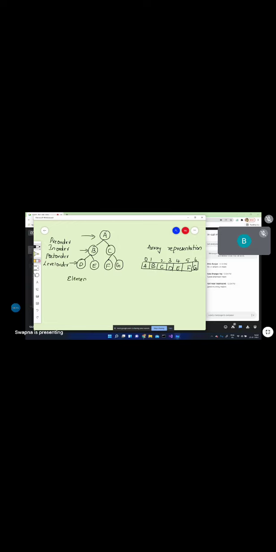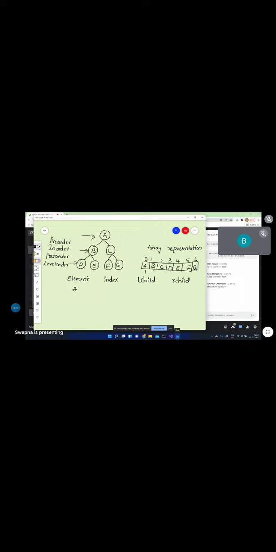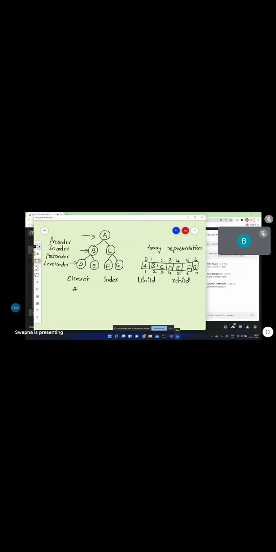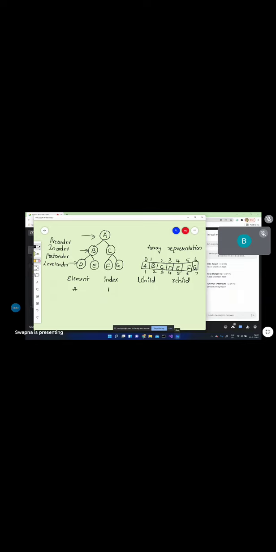Take the element, take the index, take the left child, and take the right child. Suppose I take the element A. Those who have a problem working with 0, 1, 2, 3, we can work with 1, 2, 3, 4 also, students. For easy understanding, as we know that the array starts with 0, you can work like this. Take A: what is the index value? 1. What is the left child? Left child is B, so the left child index value is 2. What is the right child index value? 3.